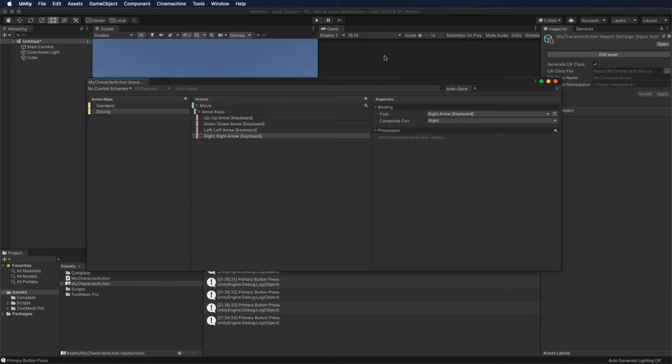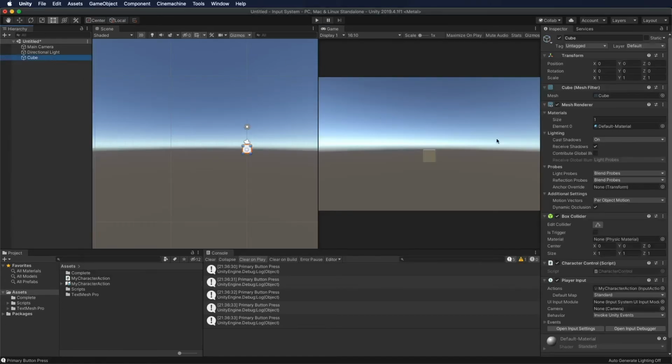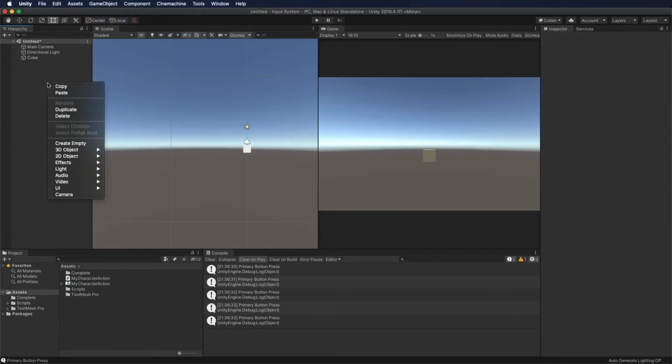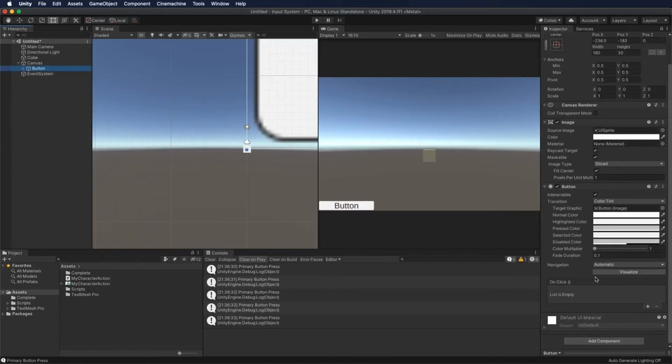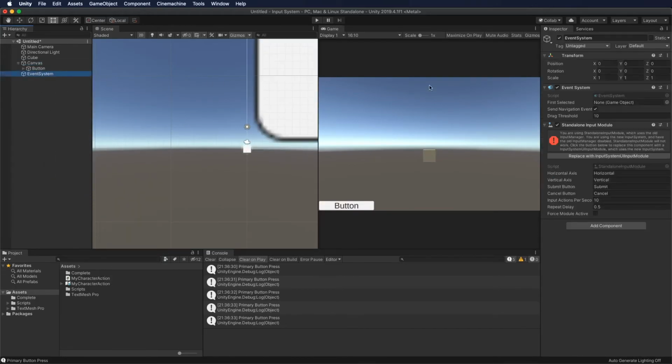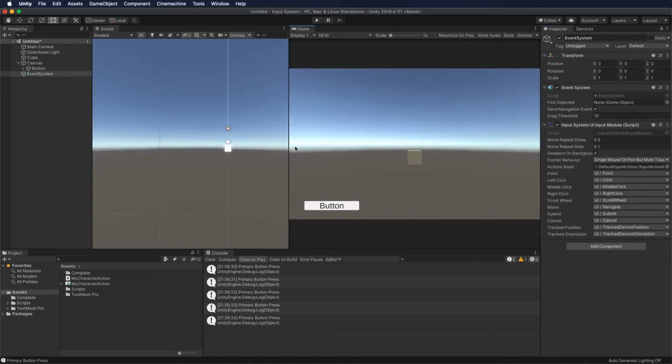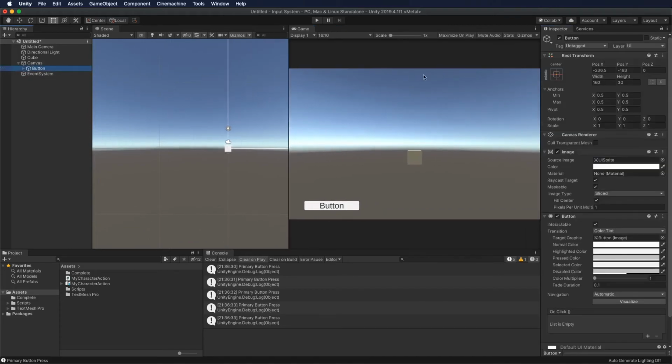Check the player input component. Now we have both standard and driving map to select. Stick with the standard for now. I'm going to create a new UI button, which I will need to switch to driving when I press on this button. One thing to note is that with the new input system, the default standalone input module will ask you to upgrade to the new input system. Just go ahead and click replace.